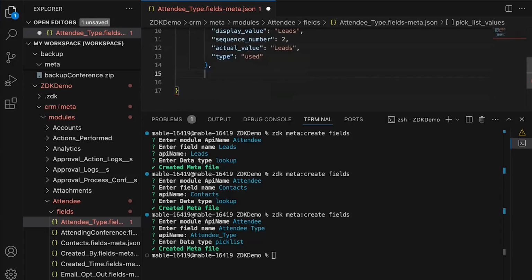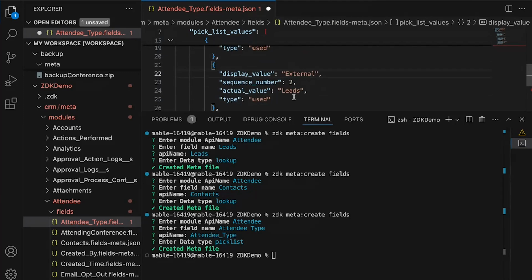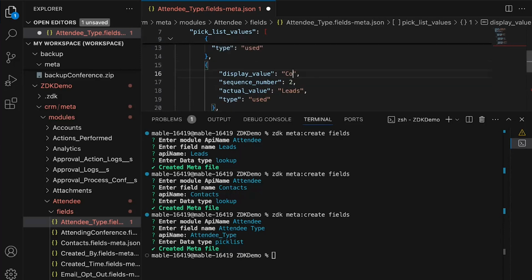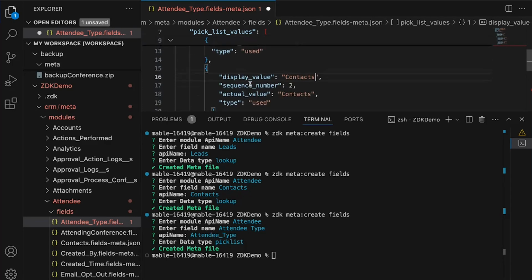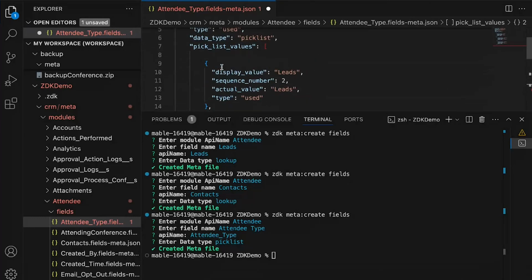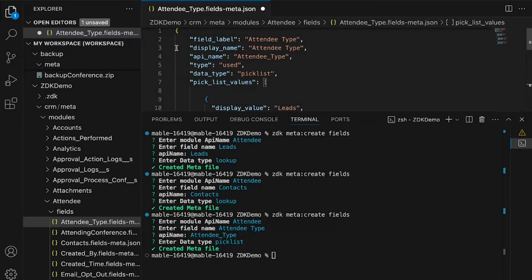Have leads, contacts, and external. Changing the display value and the actual value here. Make sure when you do this that your JSON is in correct format. Otherwise, the meta create won't go through and the JSON file won't get deployed. You'll get an error result in the push result command.